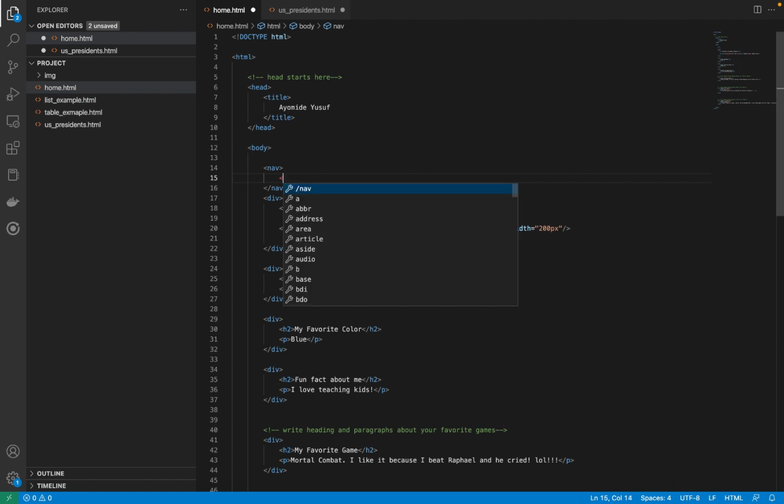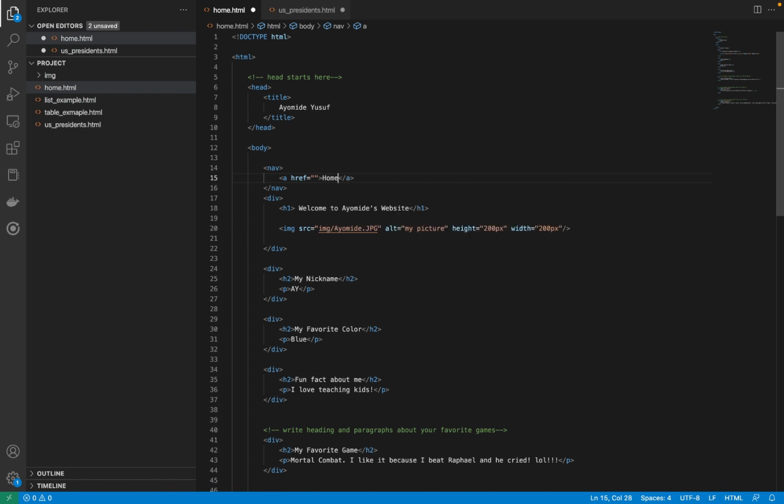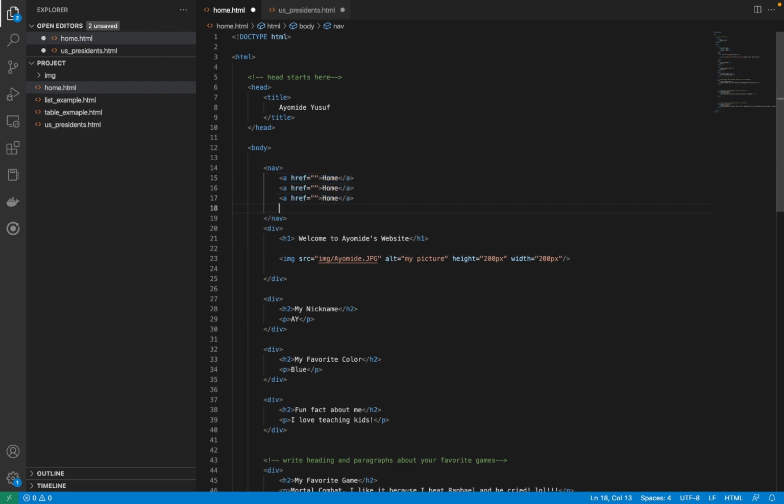Then what I want to be in my nav, so navigation, href, then I call this one home. So href, okay, so now let me just do this first. So let's have 4 of these. Then we'll call this one family, okay? Then we'll call this one friends. So we are gonna have a page for our family, for our friends. Then we'll have a page for games, right?